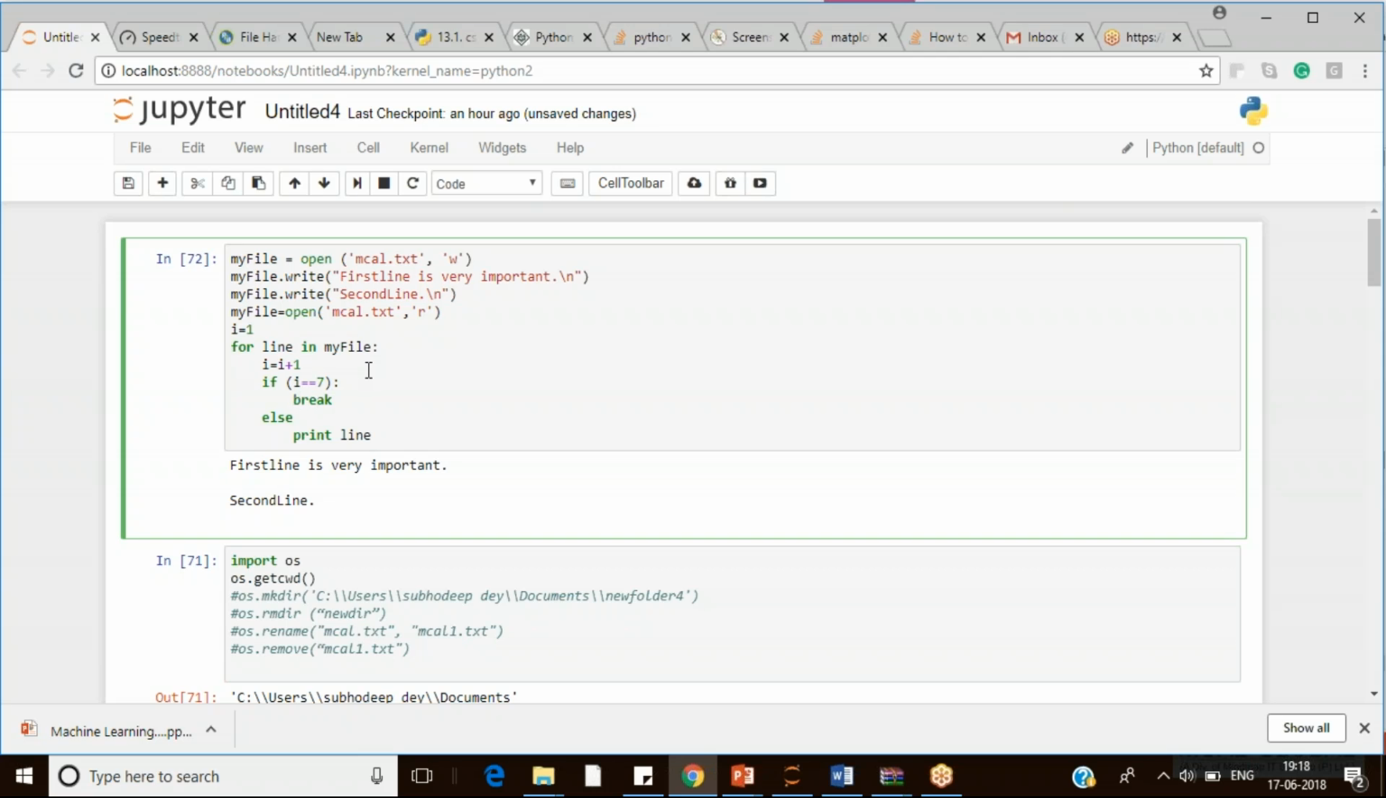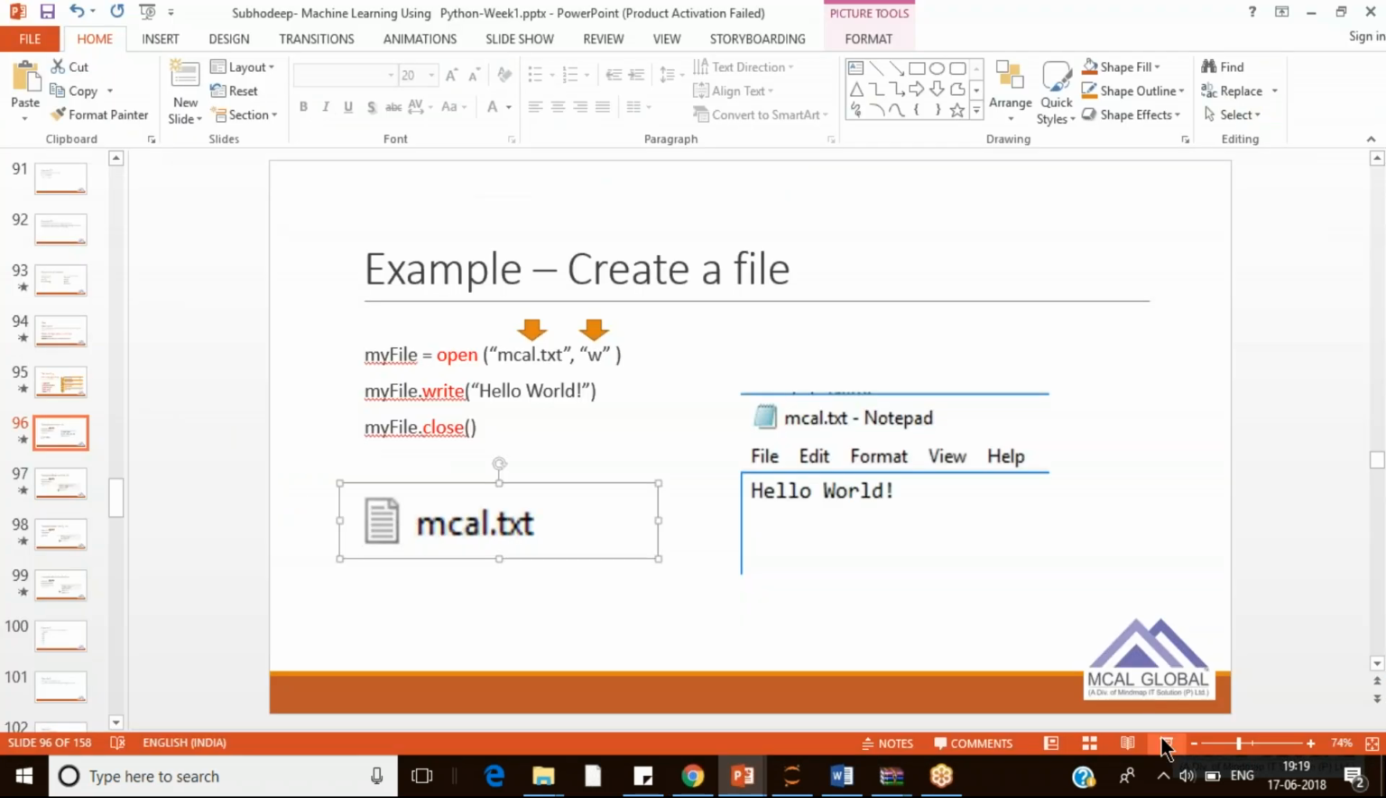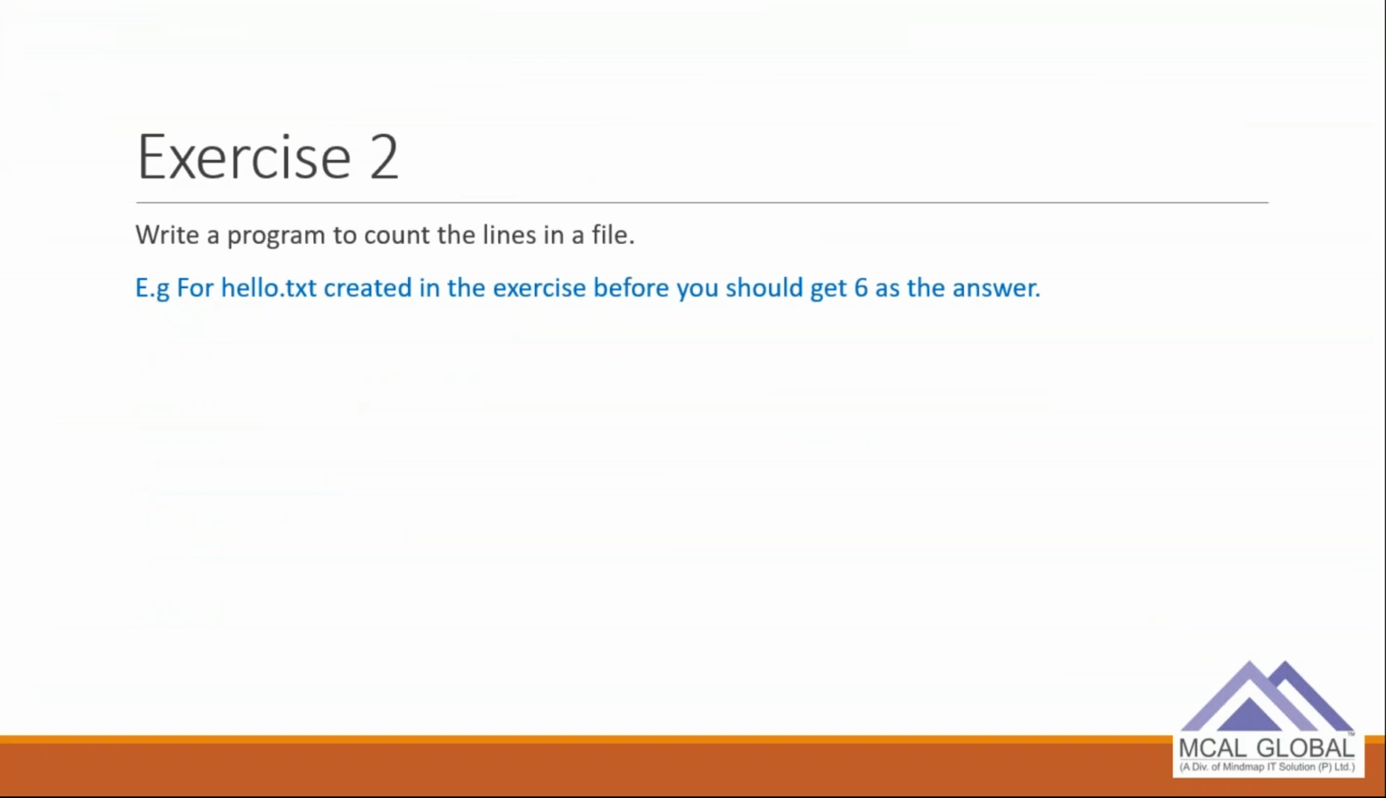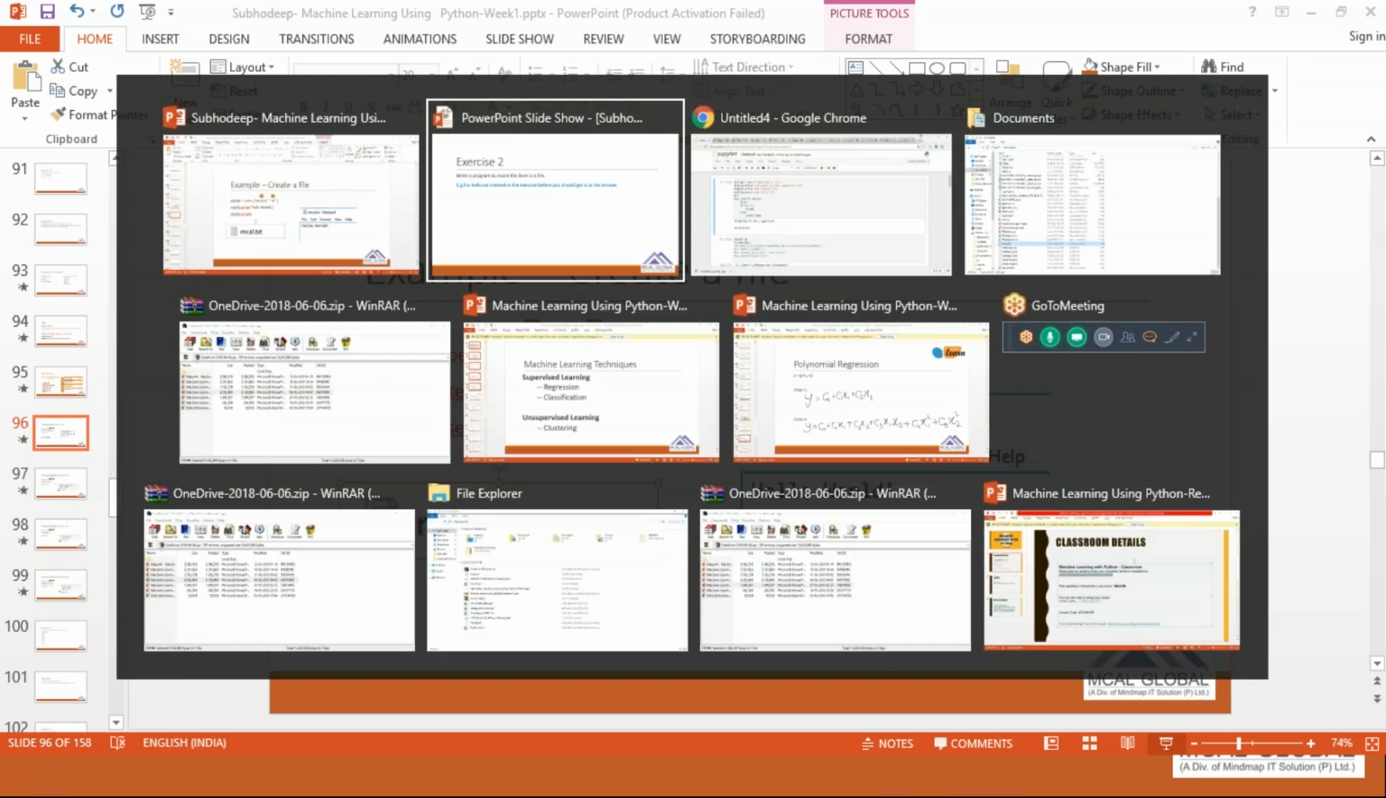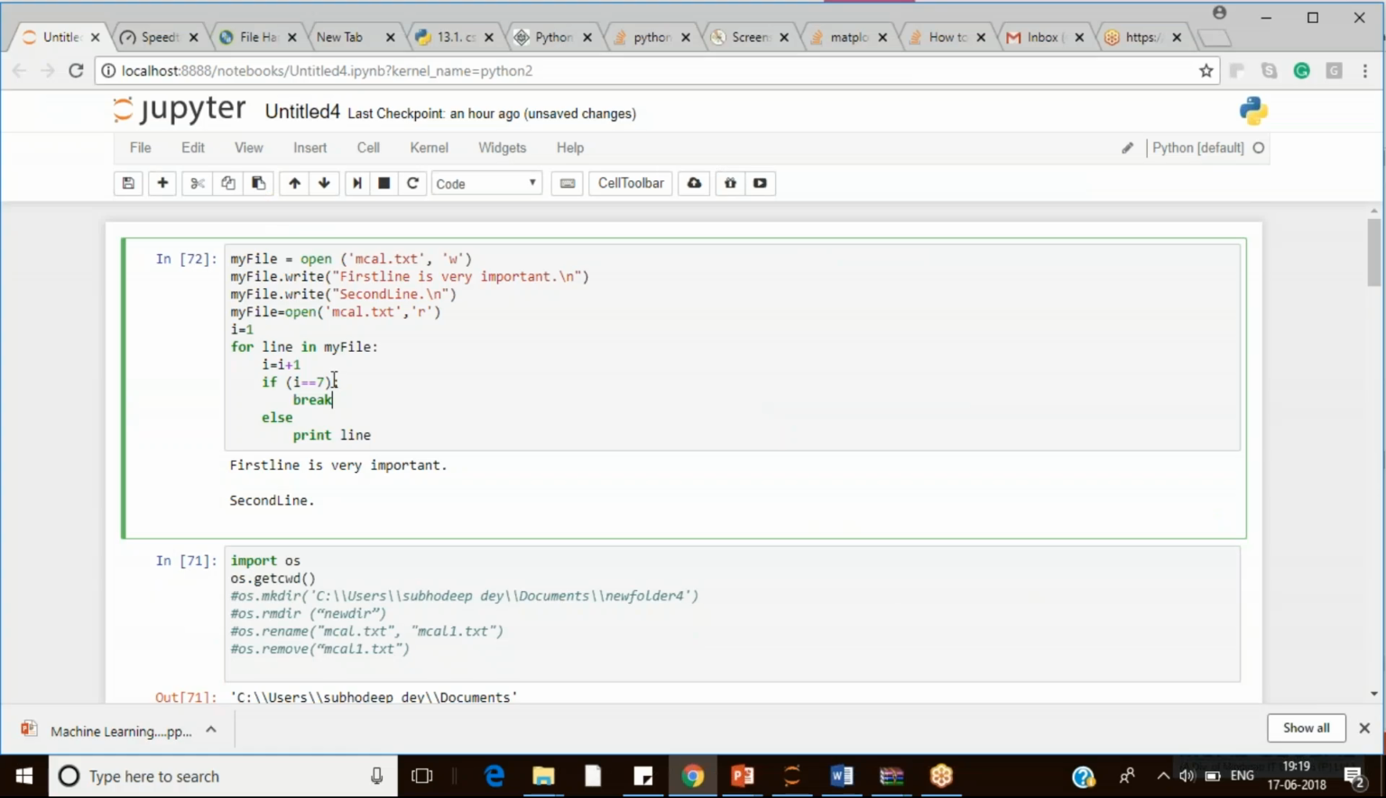We normally don't use it, but in such cases, it's a very important or powerful tool to have in Python. Okay, so we'll continue from here. Write a program to count the lines in a file. Again, very easy. You just need to run through the loop, keep incrementing i, come out of the loop after it finishes, and then just print i. Right. Any doubts still here, or should I show?